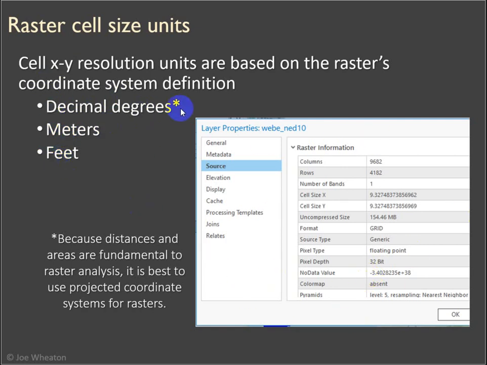Just a heads up, because rasters need to be square, you need to be really careful with the coordinate system or the framework that we're defining them in. So if you have a raster where the units are decimal degrees, you need to change that, and we'll talk about that in the advanced class. But just be wary of rasters that you see are in decimal degrees.